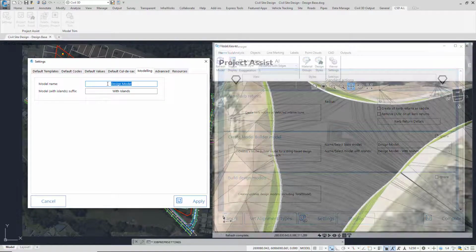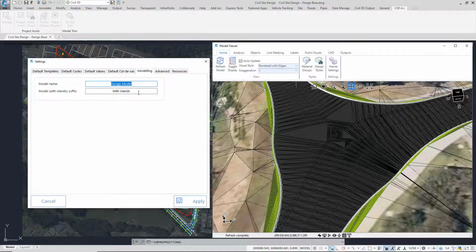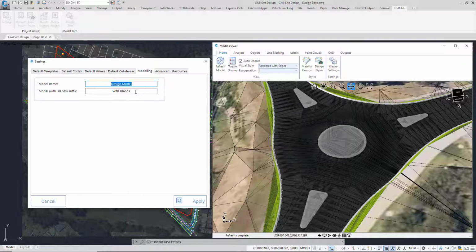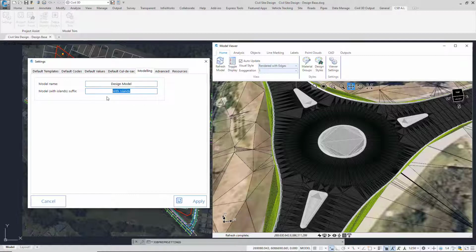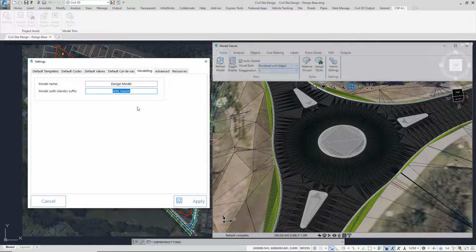Once that is created, any islands that you create with Project Assist will be assigned onto that particular model or draped onto that particular model with a brand new model, which will have the suffix, as you can see here, with islands. So Project Assist by default will create two Model Builder models, the second being that which the islands are draped onto. So if any design changes are made to your roads and associated strings, then the islands can be updated.